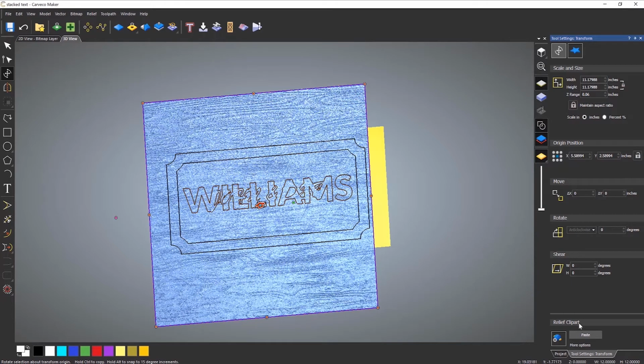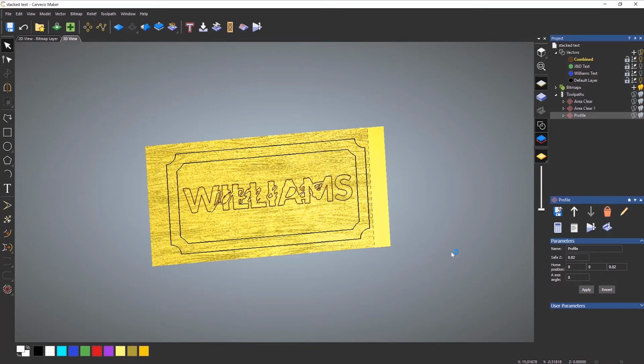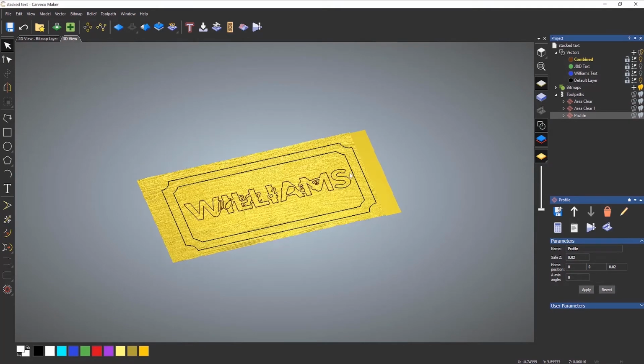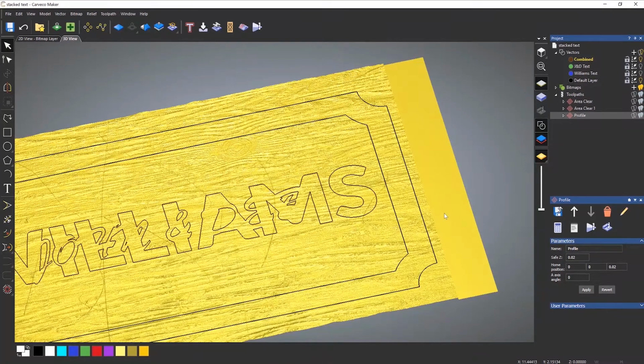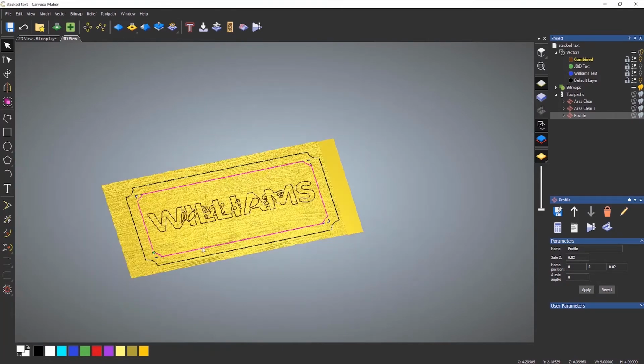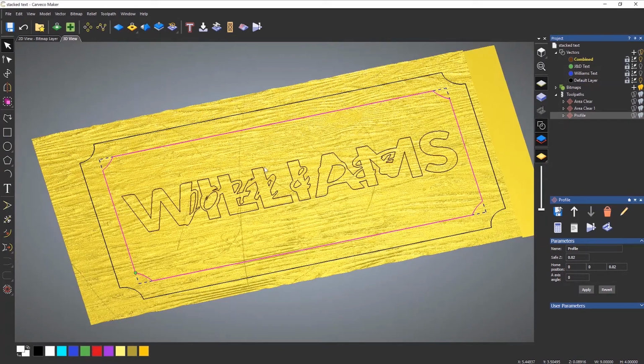Okay, so if I select paste now, it will turn that into a relief. Okay, now you can see it's not going over the edge here, but I'm not bothered about that because I only want to come up to this point anyway. Okay, now if you had Carveco Maker Plus or Carveco, what you could do is select this vector and then trim off the outside of the relief. But you don't really need to do that for what we're doing.